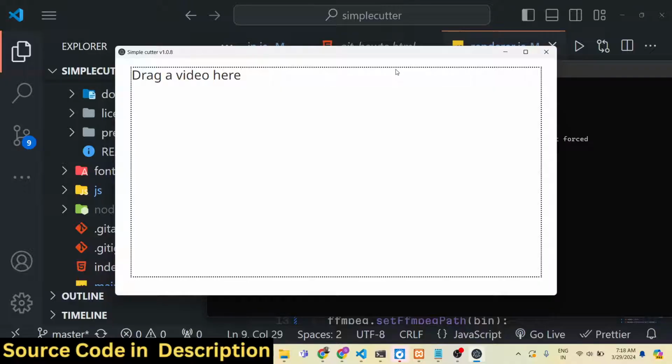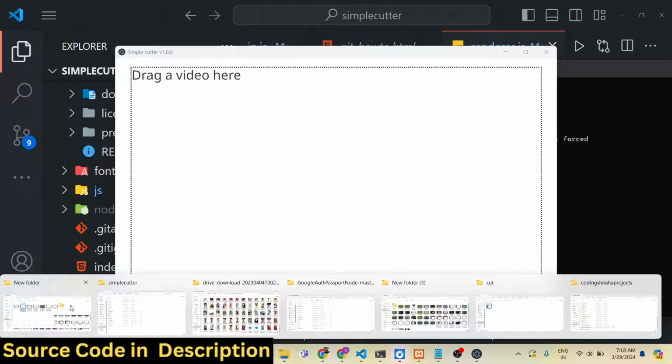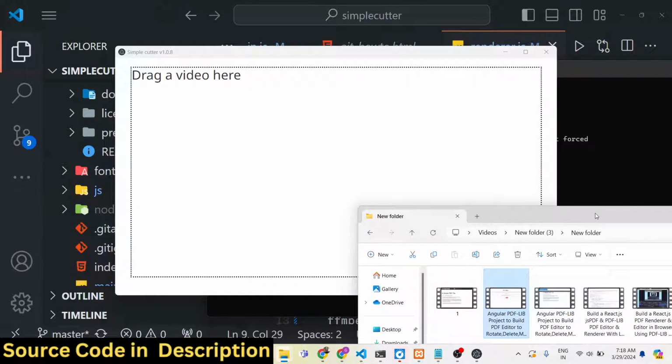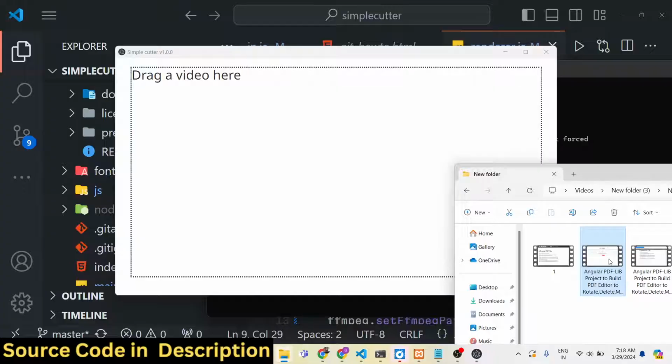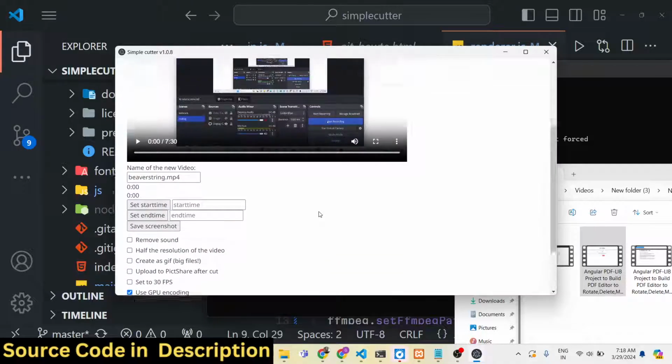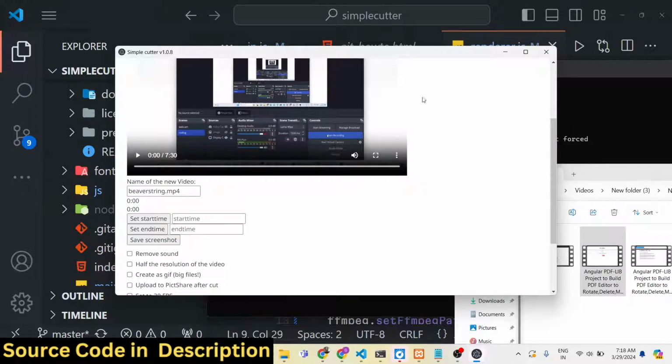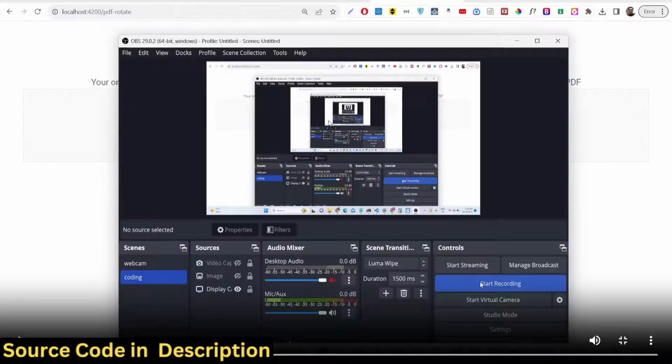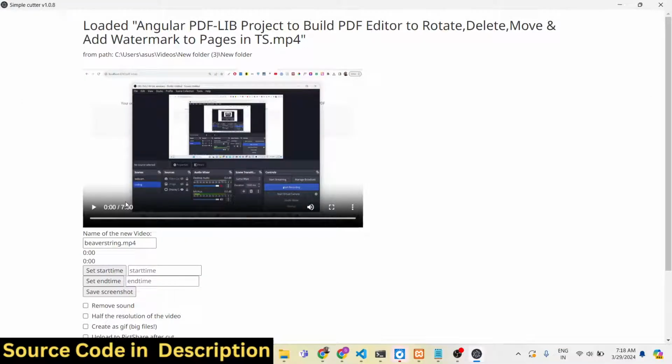Here you need to drag your video. Whichever video you need to process, you simply drag and drop. So this is my video here. I will simply drag and drop. As you see, as I drag and drop, the video will play in the video player. It is a 7 minute 30 second long video. You can also go full screen.